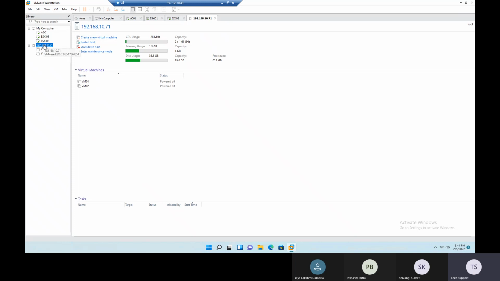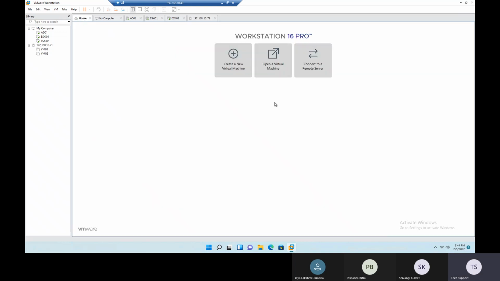When I connect to the ESX host directly, there are options to create a new virtual machine, restart the host, shut down the host, and enter maintenance mode. But we are not finding additional features like ESXi networking and ESXi storage. All the additional management features are not available at the Workstation layer. Similarly, if I want to connect to the second ESX, same way, again connect to a remote host, second ESX box, 192.168.10.72, and enter our ESX credentials.